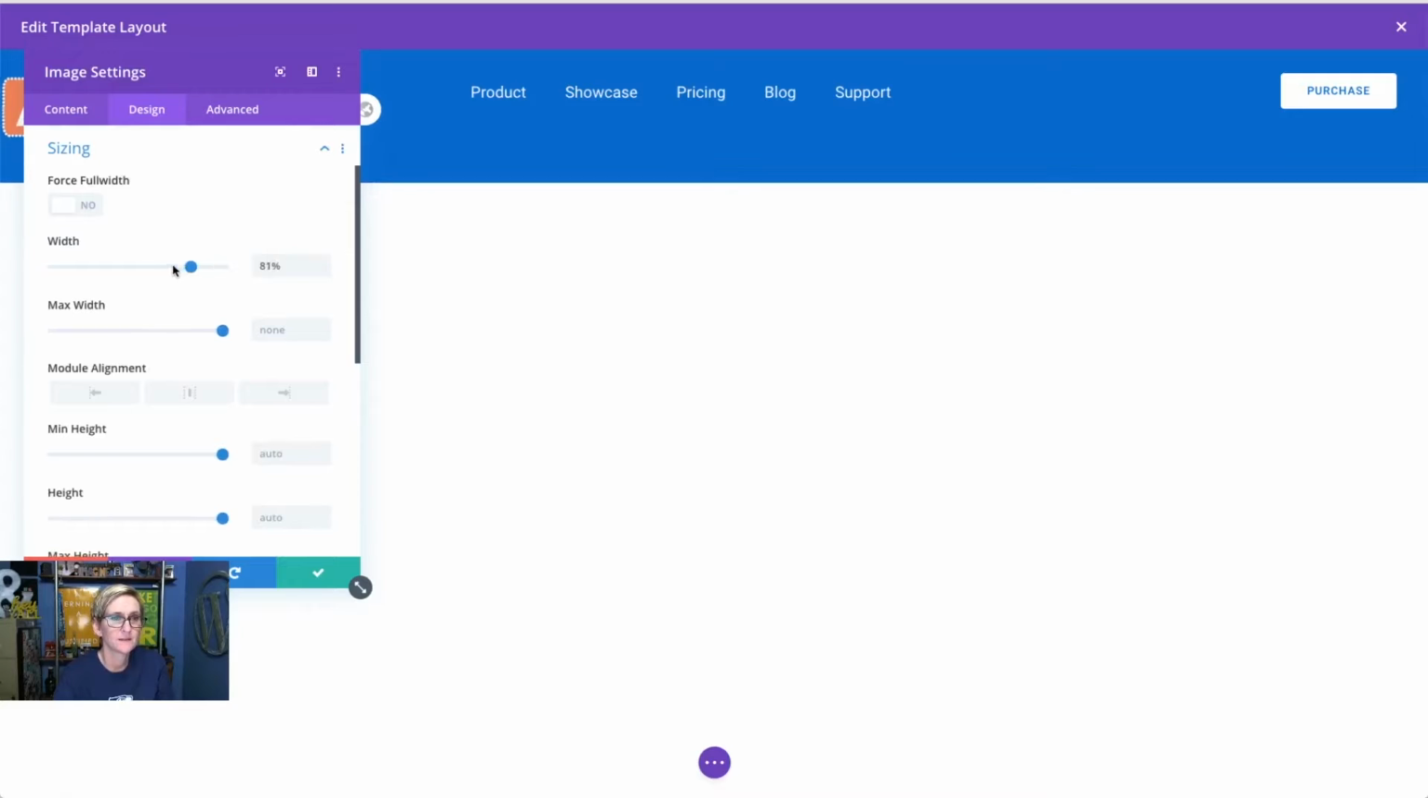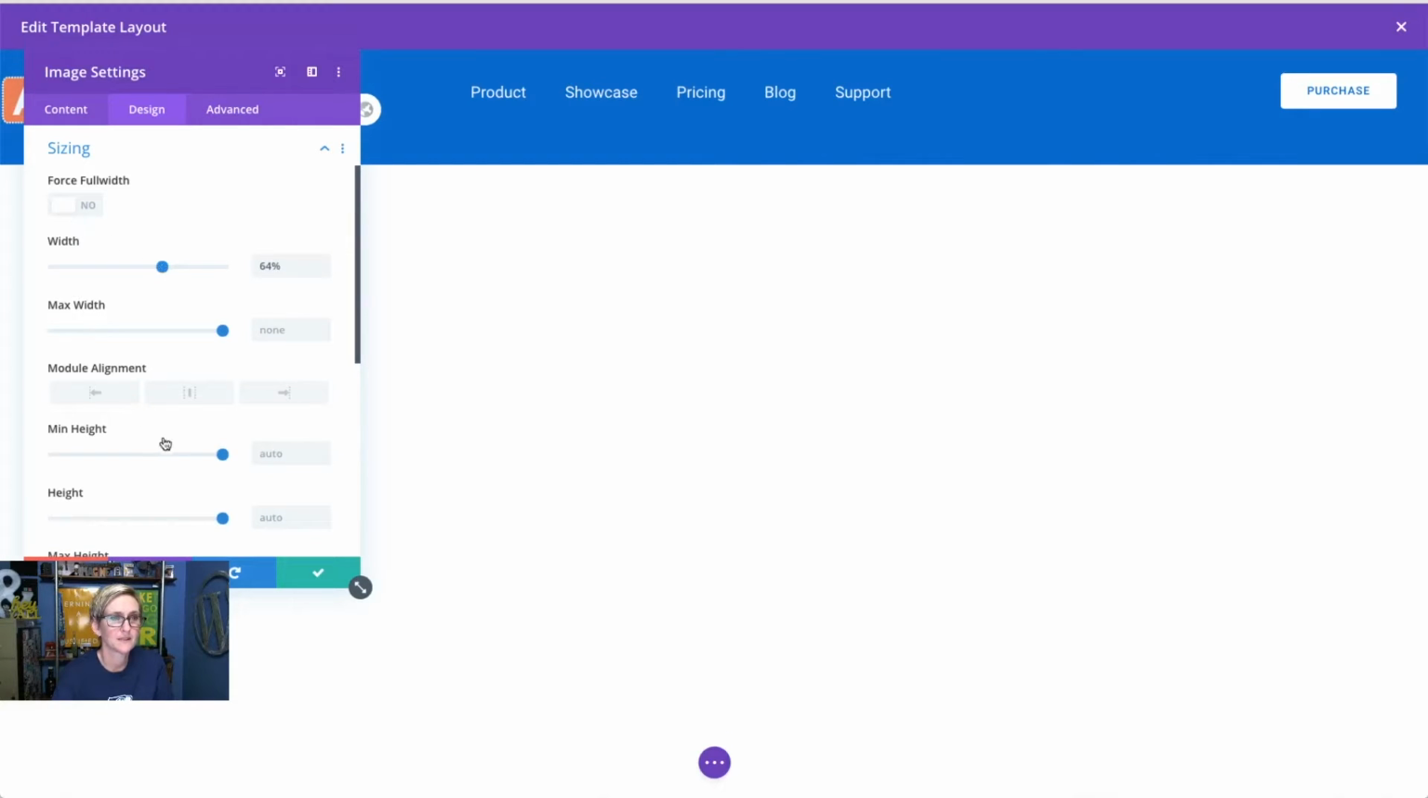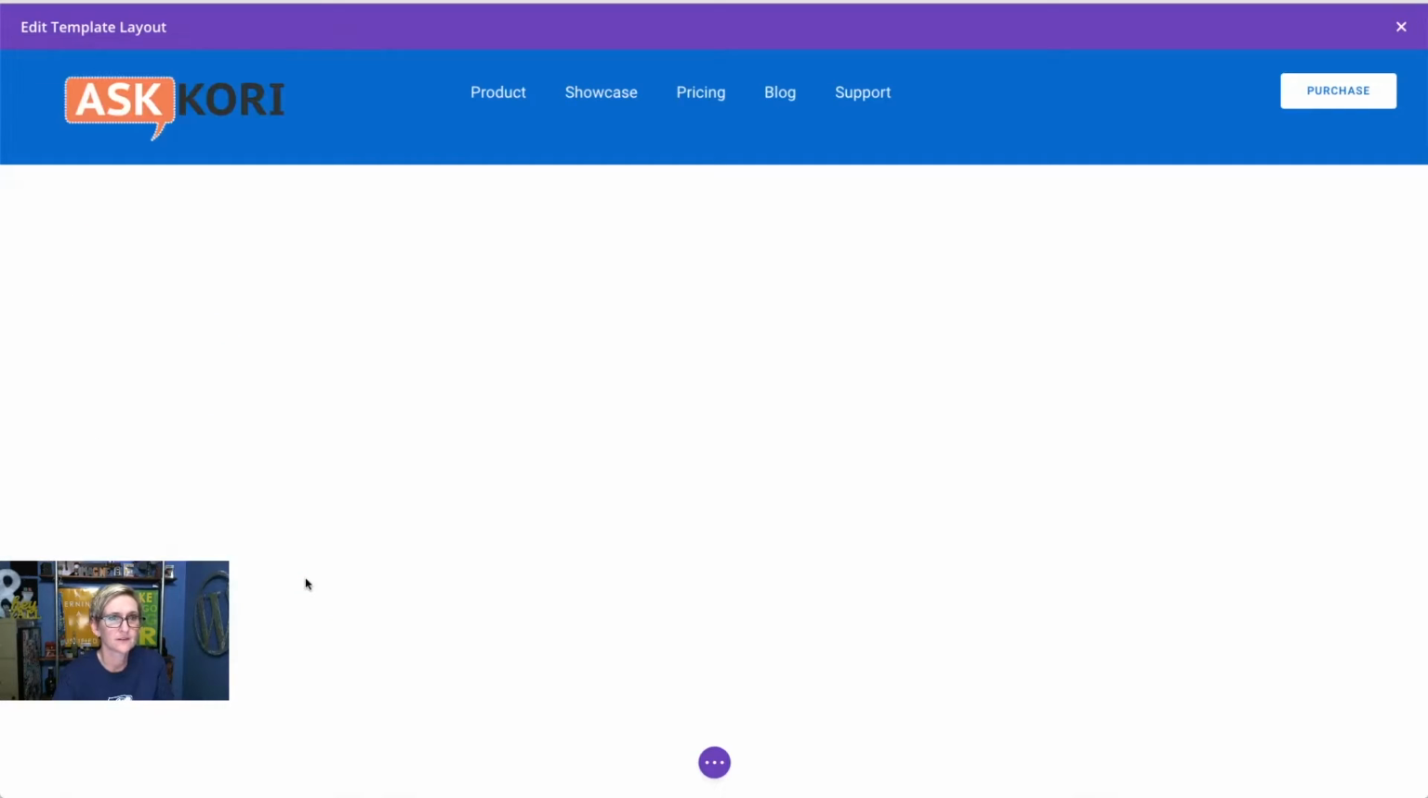Doesn't have to be the full width. It can shrink down a little bit. It's not a big deal. The module itself, the alignment, we want that in the center of everything. Just kind of play around with that and make that kind of live and breathe the way you want it to.